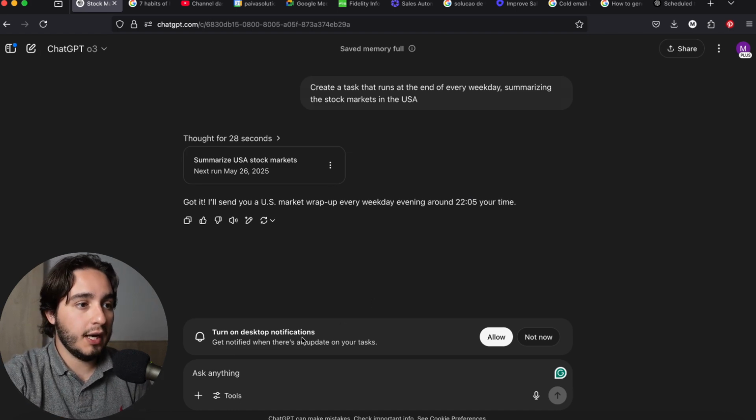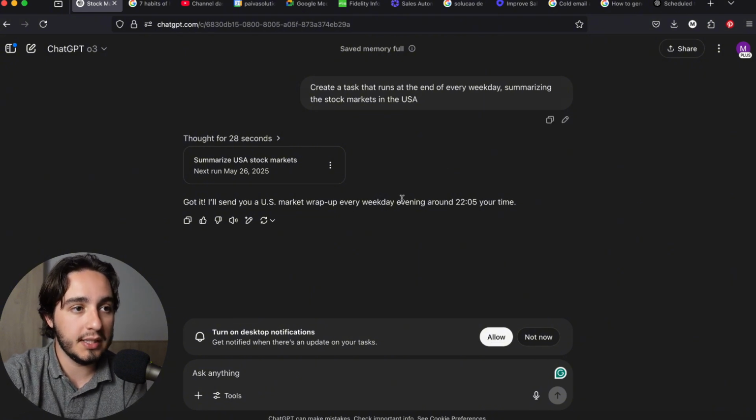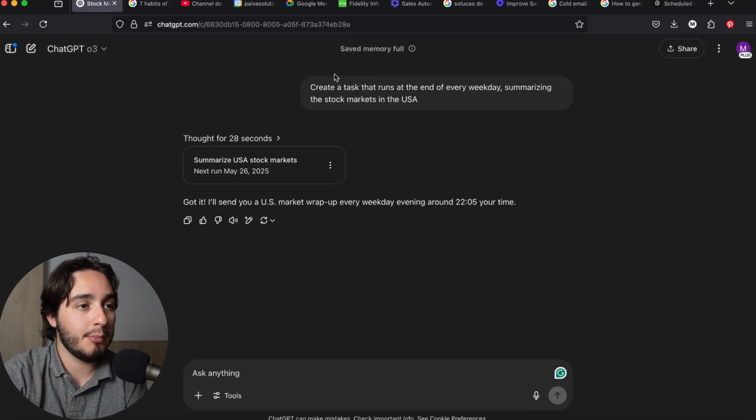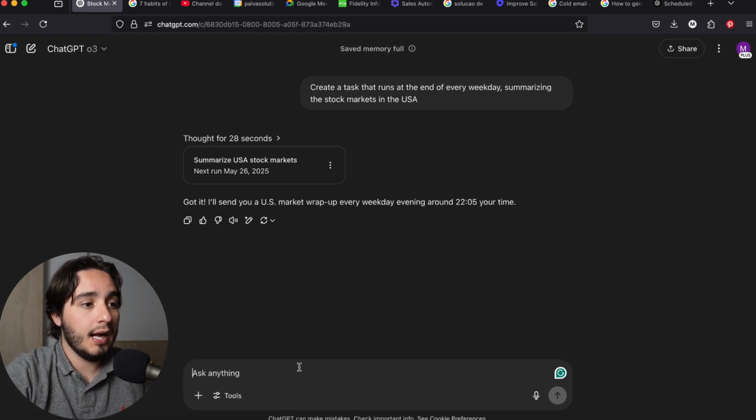Now here, it's also asking me to allow desktop notifications, and I'm pretty sure I already have these turned on in my app, but I'm doing this in the browser instead of in the ChatGPT app this time. So here I'm going to click allow, and I'm going to allow it in my browser. So as soon as this time rolls around, it will actually give me that update at 4 p.m. Eastern time. I'll actually ask it to run at 4:35 p.m. so I can show you guys a demo over here.